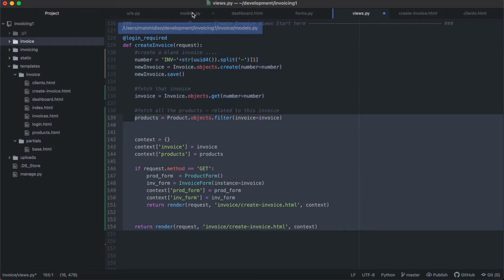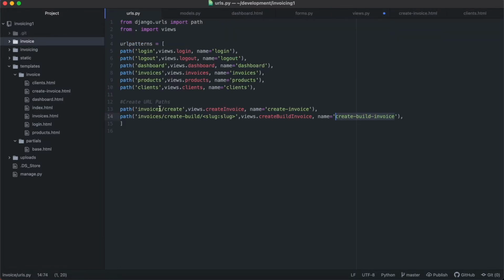If you look at our URLs, you'll see there are two URLs for this. The first URL is just to create, and the only thing it does is create a blank invoice, and then it sends that invoice to the next route. The next route is sort of like the edit invoice route. It will be used every time you want to edit an invoice. You can always access this route at any given time, even if you wanted to edit an existing invoice, so that it doesn't limit you.